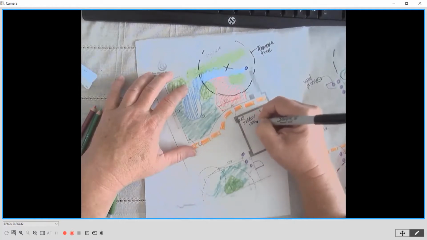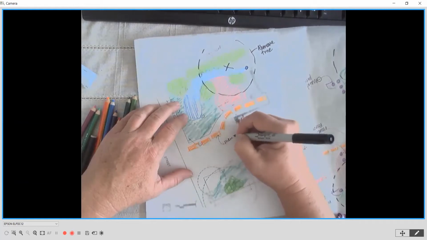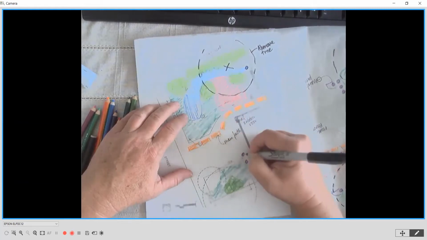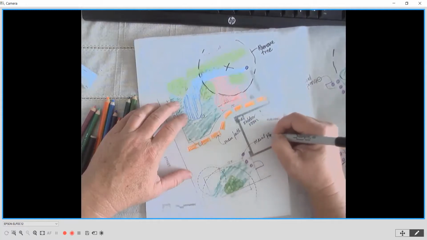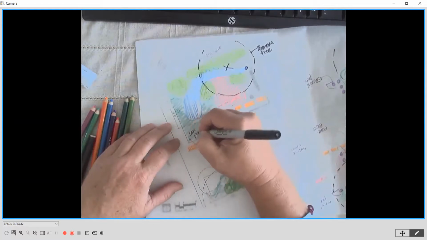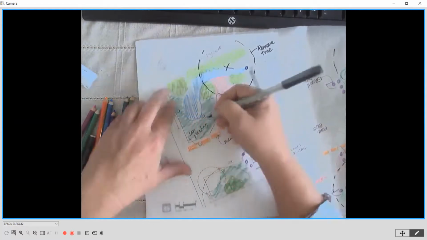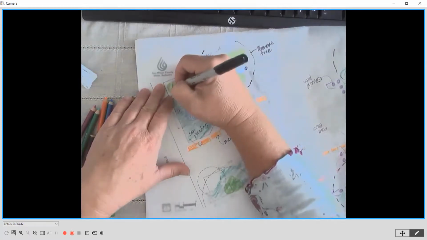Here's my main path, and a kind of a maintenance path. And we'll say low planting. And this is my screen. And medium planting.